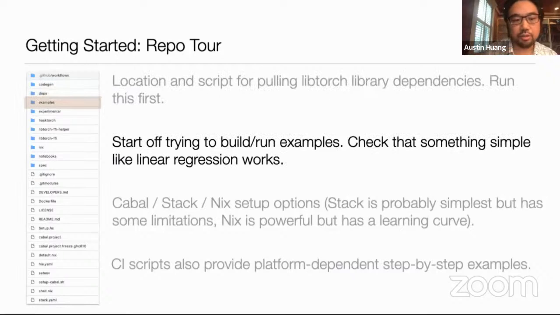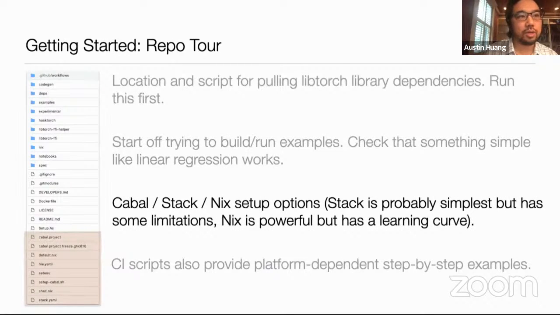Start off trying to run and build some simple examples, like a simple linear regression, and make sure that works. I have support for Cabal, Stack, and Nix. Stack's probably the simplest, but has some limitations. Nix is pretty powerful, but has a pretty steep learning curve. So none of them are perfect yet. One of the complexities here is that there are shared libraries that get pulled in.